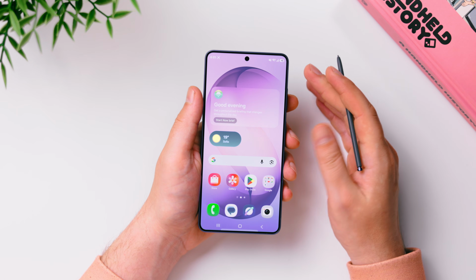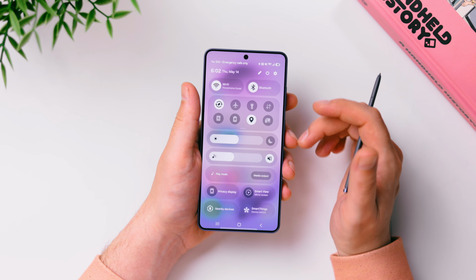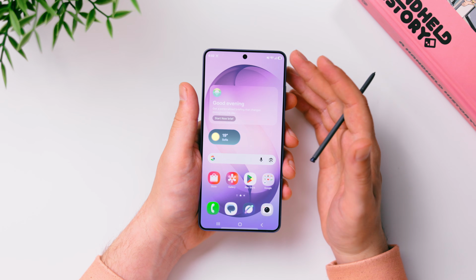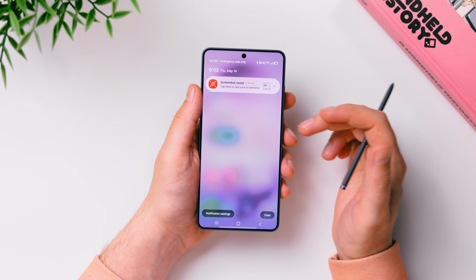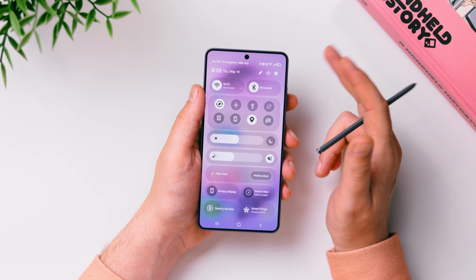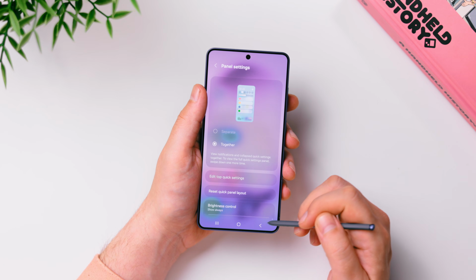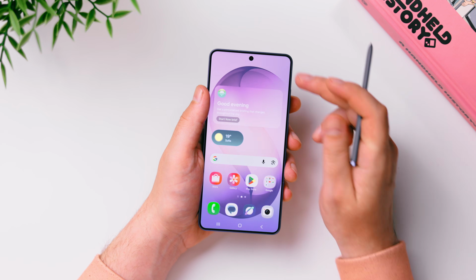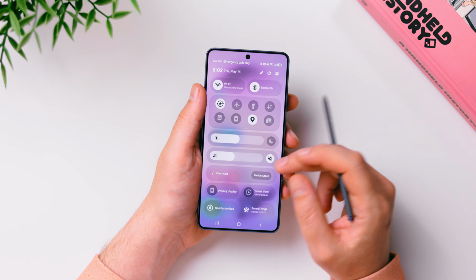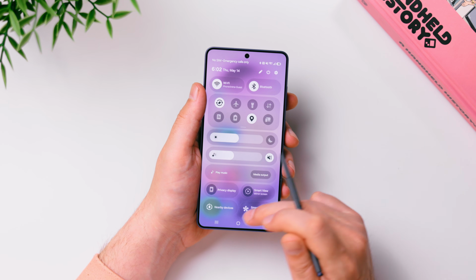Last but not least, we have this modern style of notifications and the control toggles being separated, which I find annoying. So you have to swipe in from here for notifications or from here for the toggles. No, we don't want that. Just go in here, click panel settings and select together. This is the good old classic way of doing things. Now, wherever you swipe in from, you get your old toggles with notifications panel all in one.